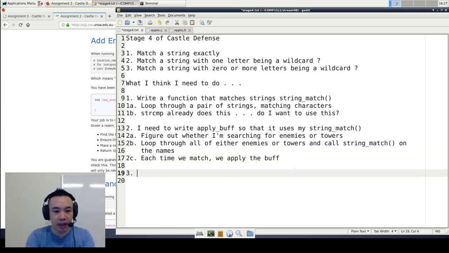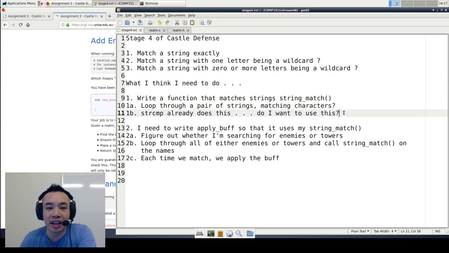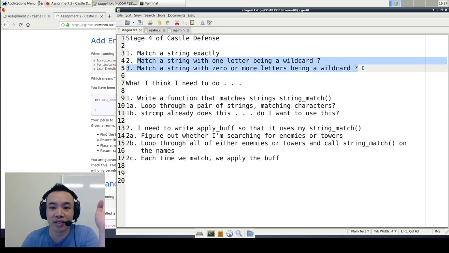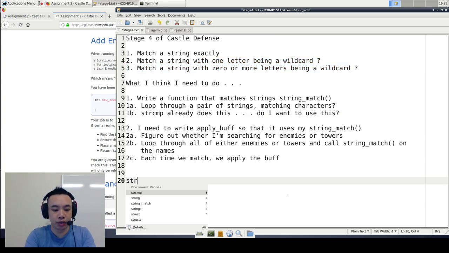However, what is string match? Oh, actually no, string match is number one up here. So we loop through a pair of strings matching the characters. I have a question mark there because I'm not sure if that's what I'm going to do. String compare already does this. Do I want to use this? Again, that was a question of, if I only want to match a string exactly, string compare will be fine. But if I want to do these, then maybe I want to loop through. So, string match.